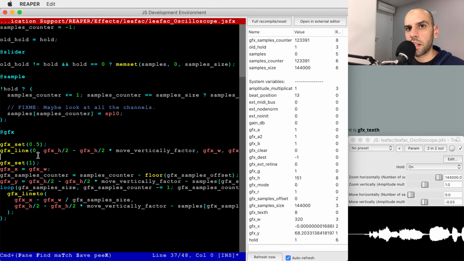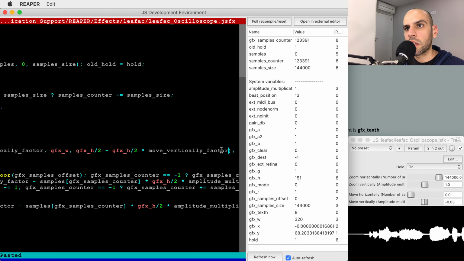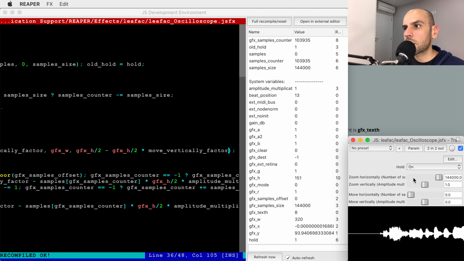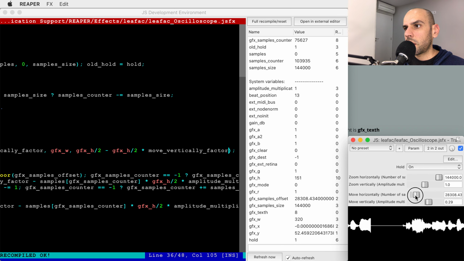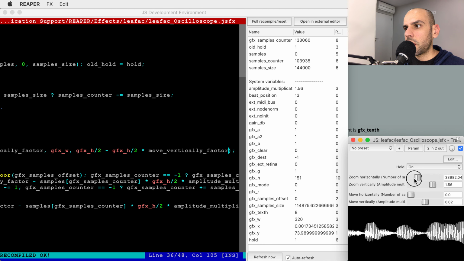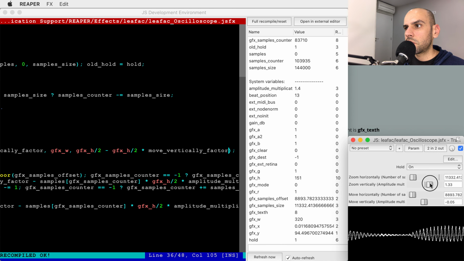And now this line is too long to work with. Bam. Say full compile reset, just say something, yes. Hold this, go down and up and left and right and zoom and move and then zoom in. And then we can go back and forth and up and down and zoom in and out. And boy, there you have it. That is an oscilloscope. I'm going to call it a day.